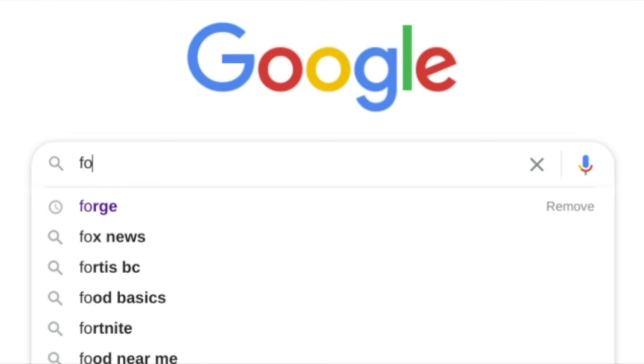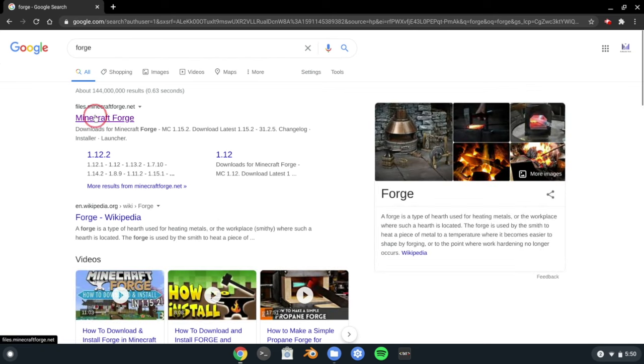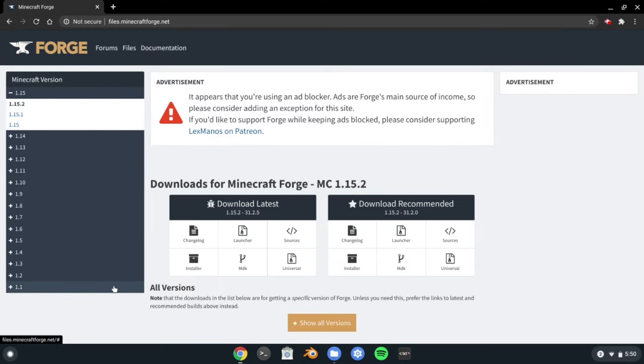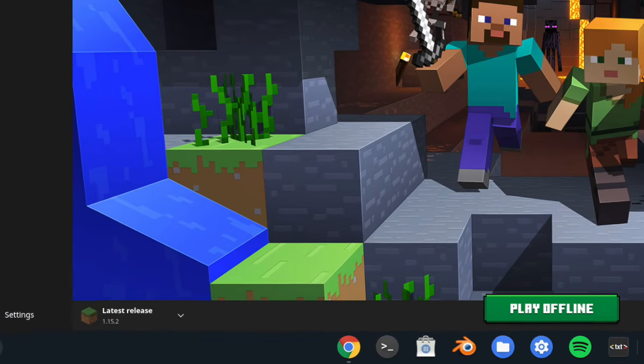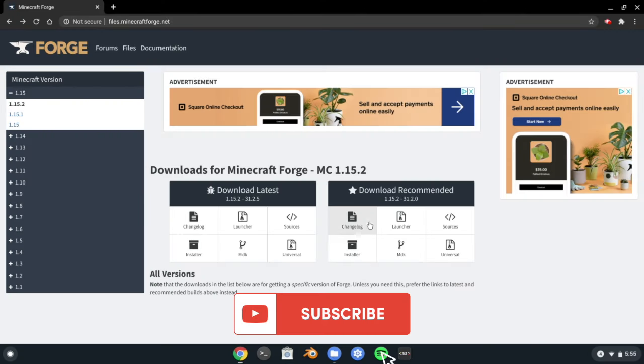Anyways, let's get started. To install mods in Minecraft, you first need to install Forge. Head over to Chrome and simply search Forge. The first website should take you to this page. On the left side, you will see all of the Minecraft versions. If you don't know which version you are running, open the Minecraft launcher and check from there. Then select your version, and under Download Recommended, click Installer.